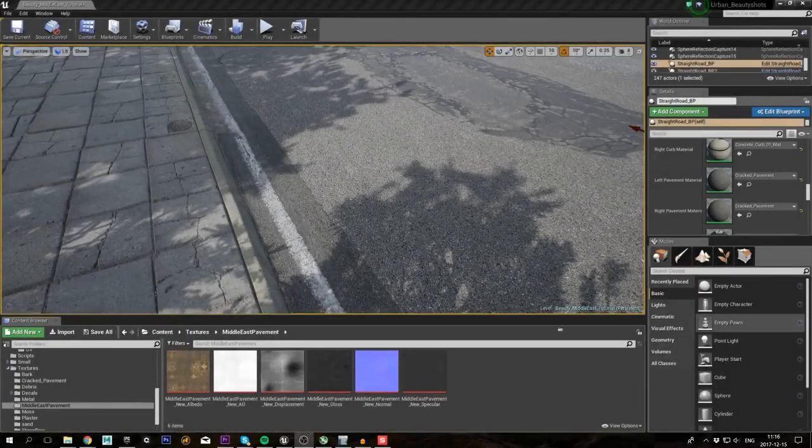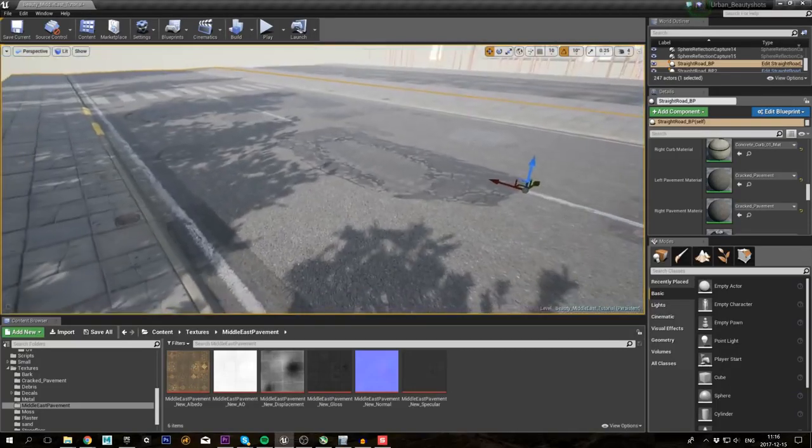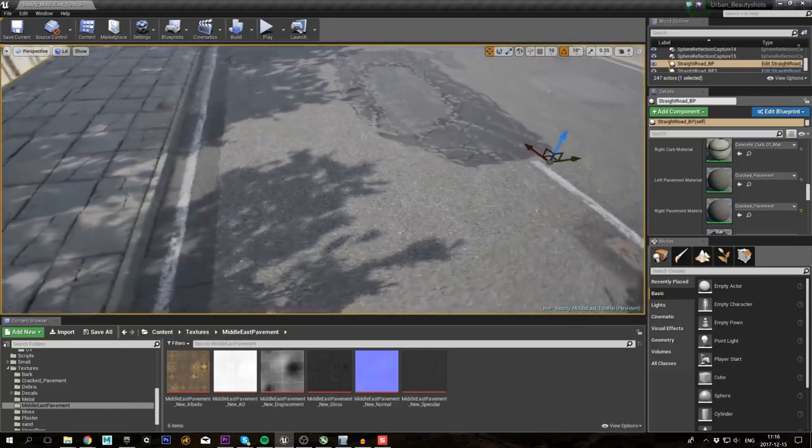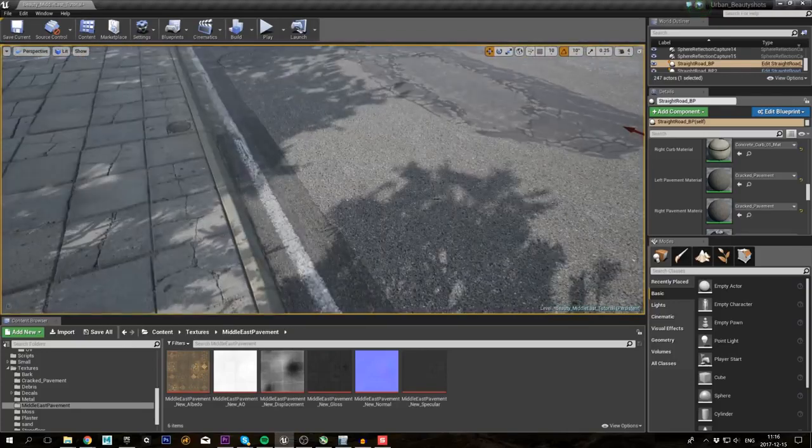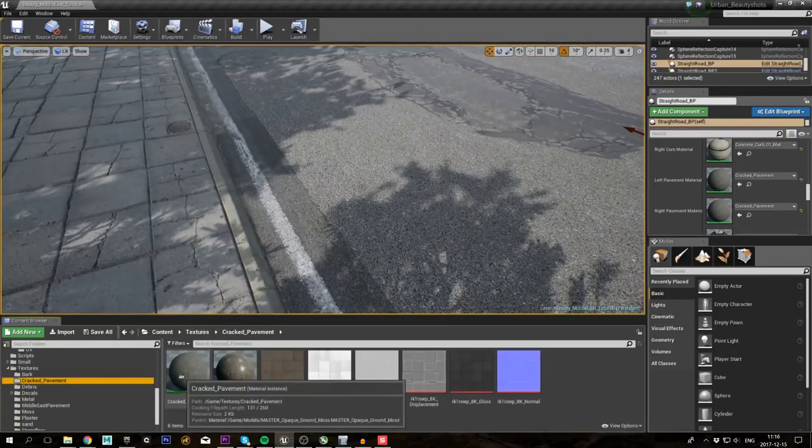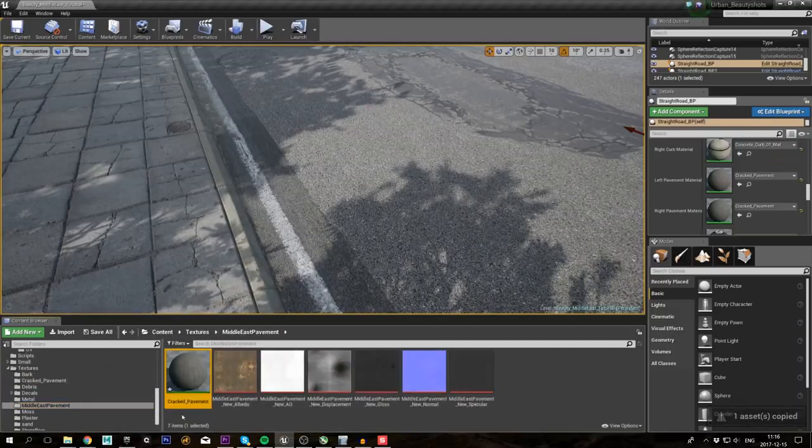Alright, so here we are, back in Unreal Engine 4. This scene is a bare-bones, scaled-back version of the previous scene, with the exception of a different curb. Let's transform it into a Middle Eastern style environment. I've got my new textures loaded in, so all we need to do is plug them into a material. I'll use the same material as the existing pavement, but I'll just switch out the textures.